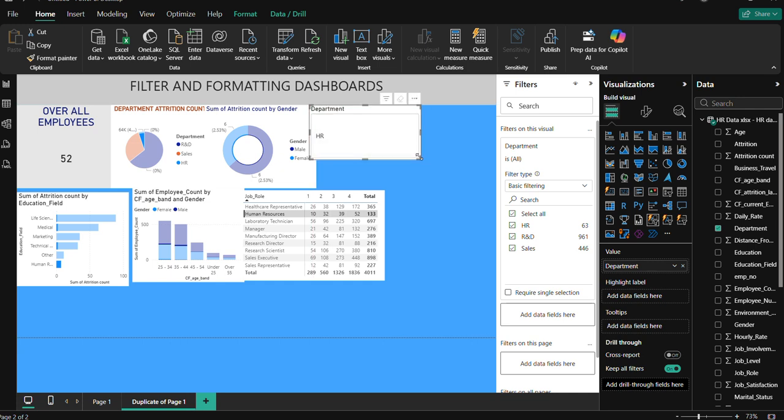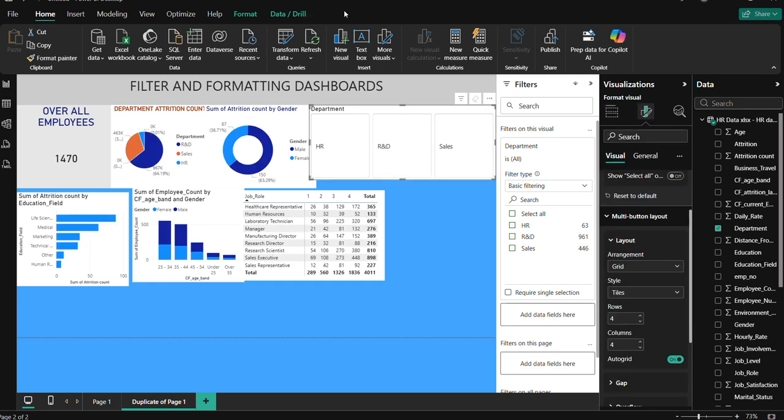See, wait, I will show it. After selecting all, we will get HR, R&D and sales. So this is one change in the eighth experiment. In the seventh experiment, what are we adding? The education field. Same thing in the button slicer, you add education. Here, in the eighth experiment also, we are adding the button slicer, but you are changing it for department.